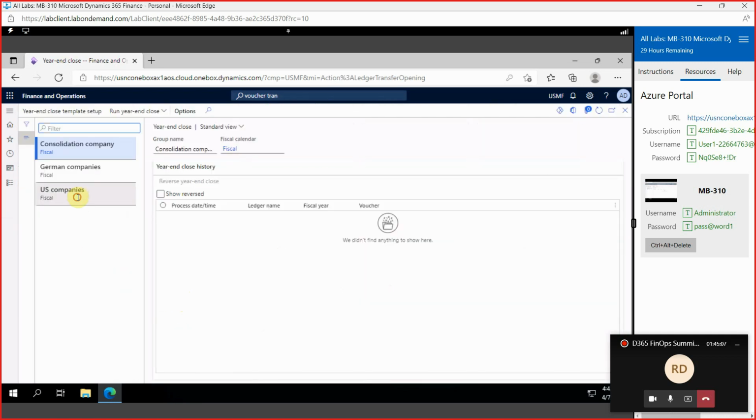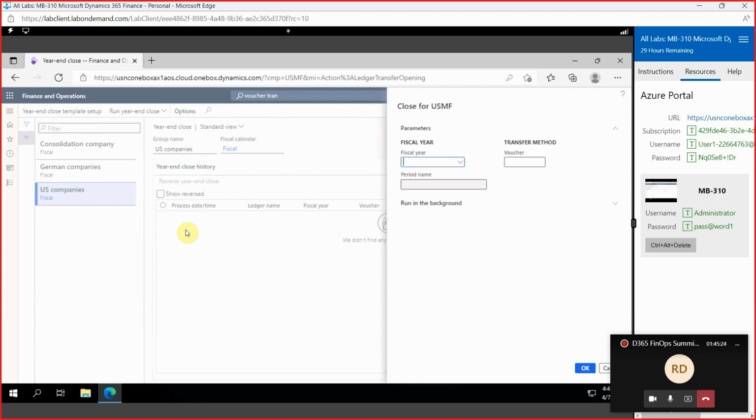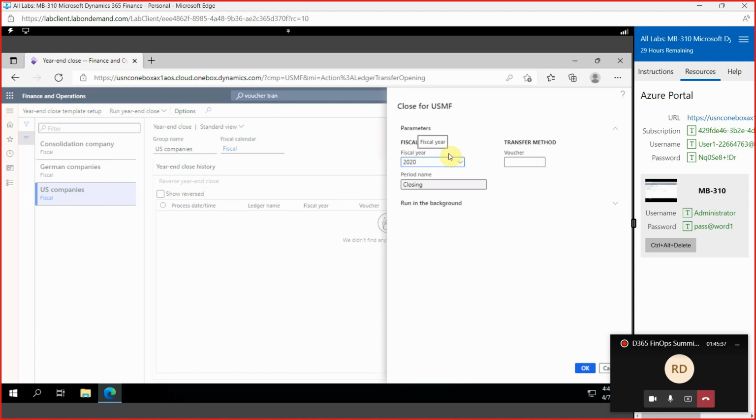So let's say I go to the US company and click on run year-end close. You see it will show me all the entries. I can select them all or select one of them. So I will select USMF and click OK. Here I'm closing for USMF only because I selected one. So I can select here the year that I would like to close. I said that I can close 2020.